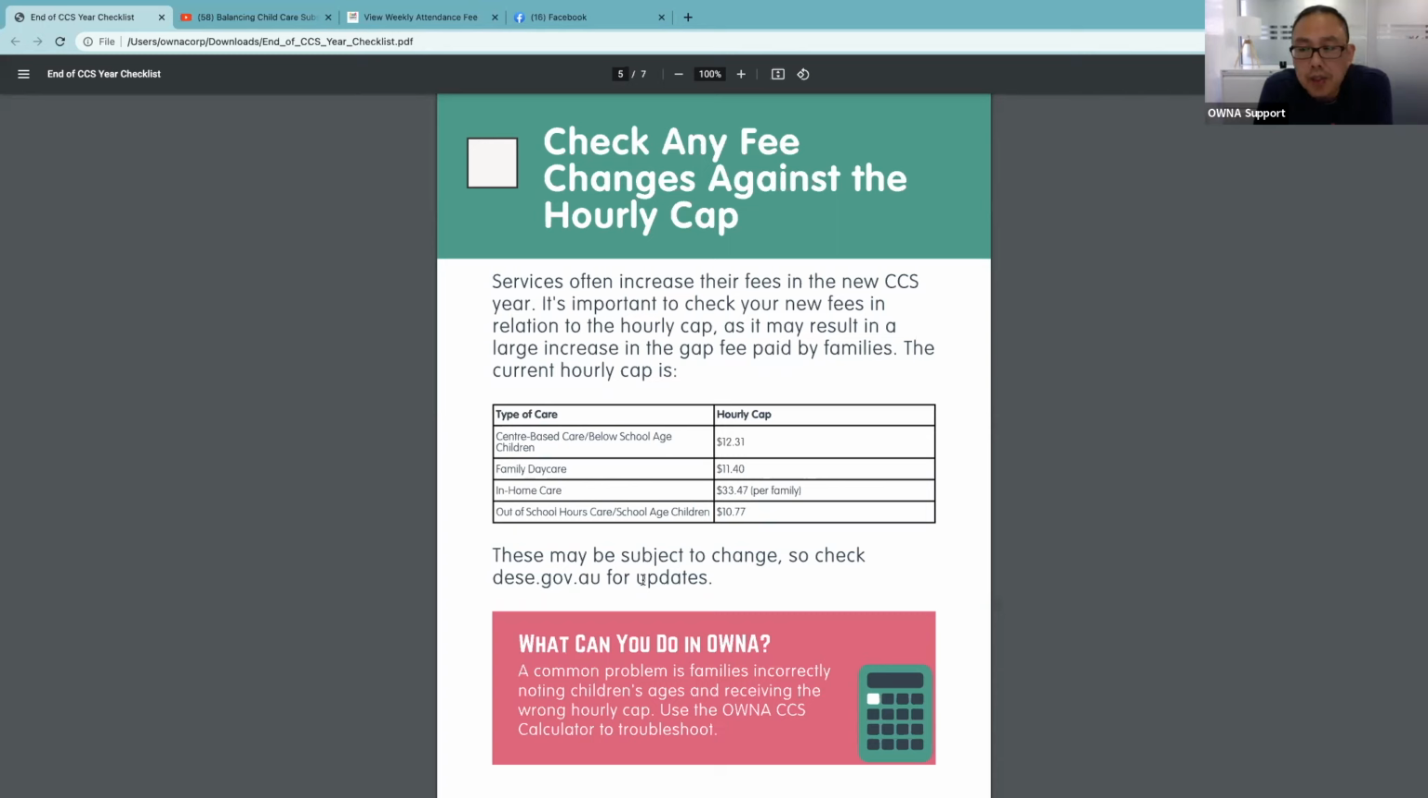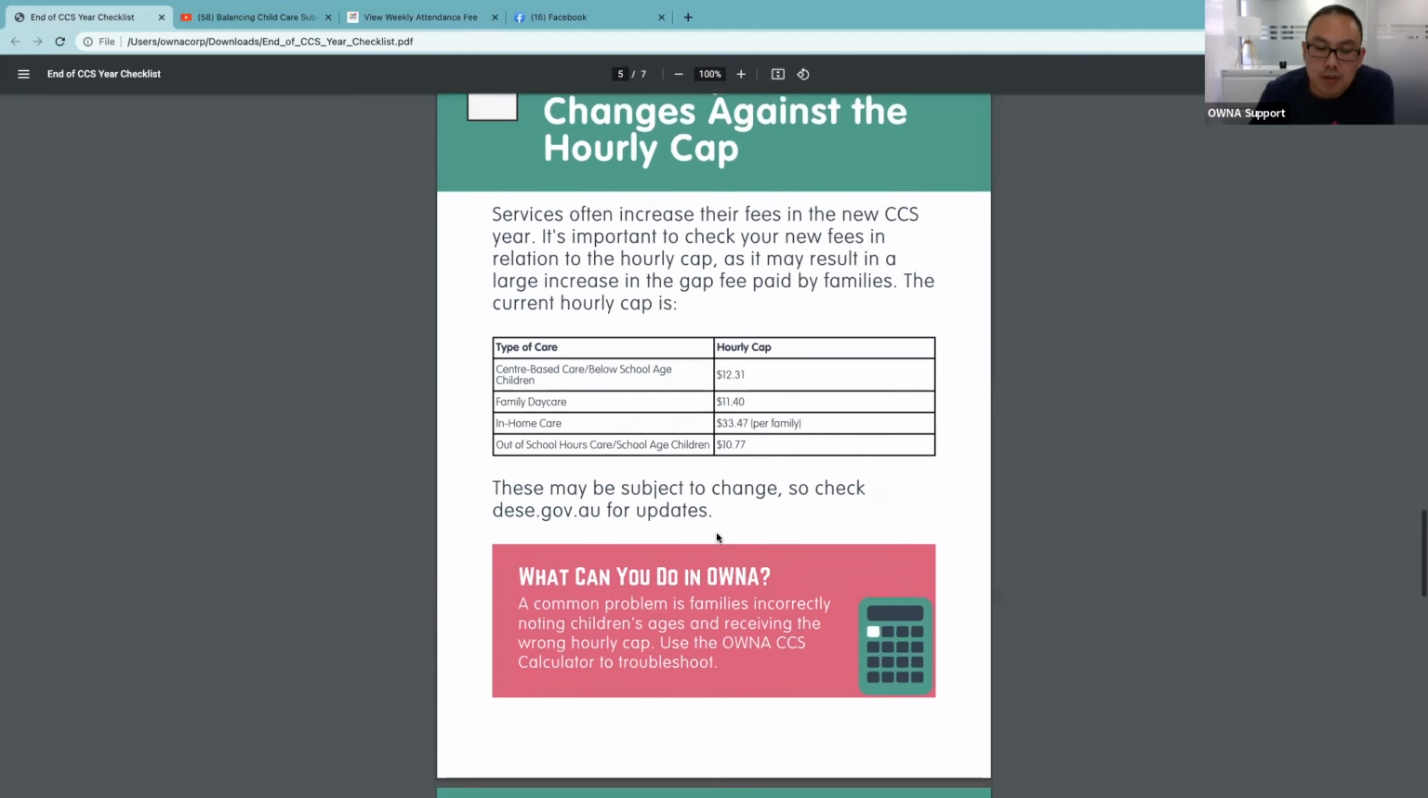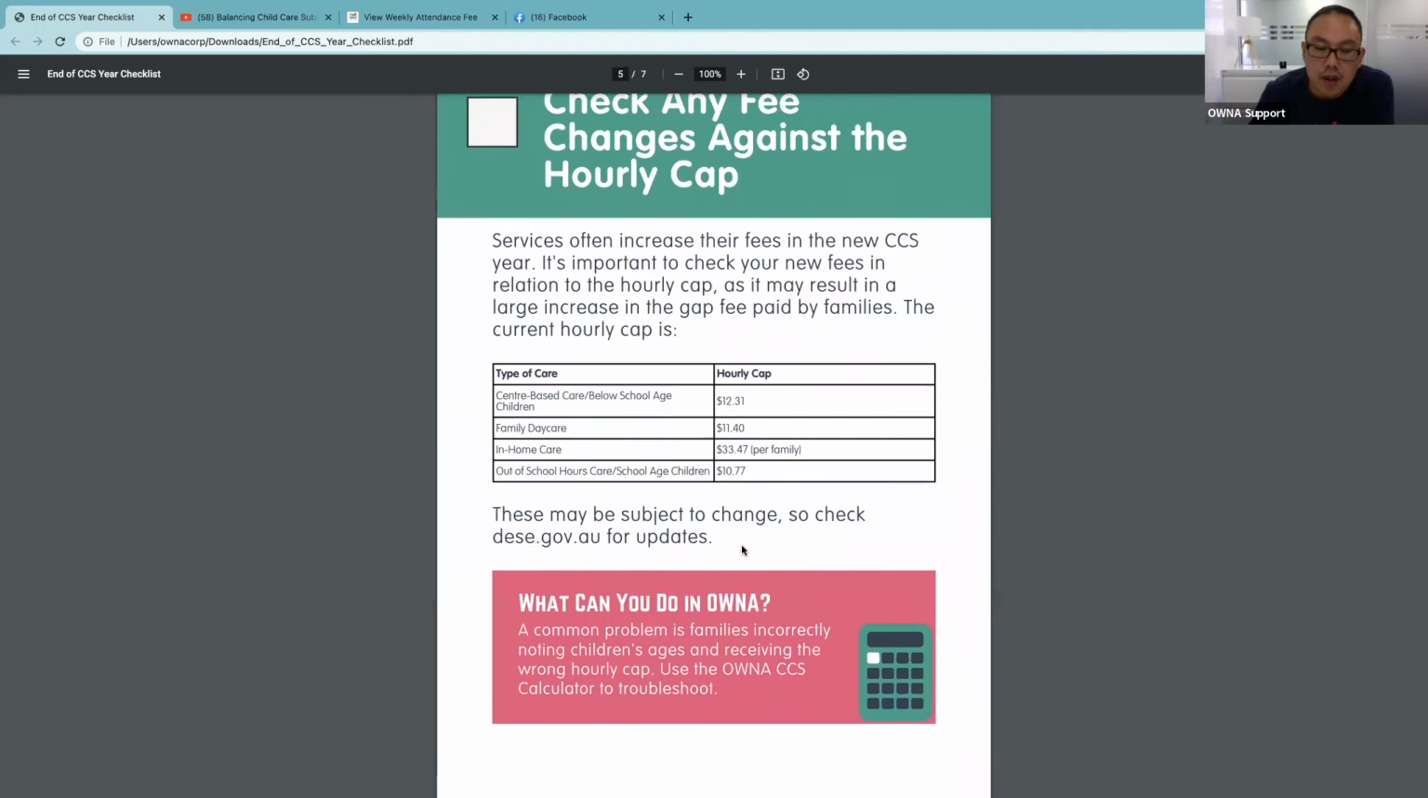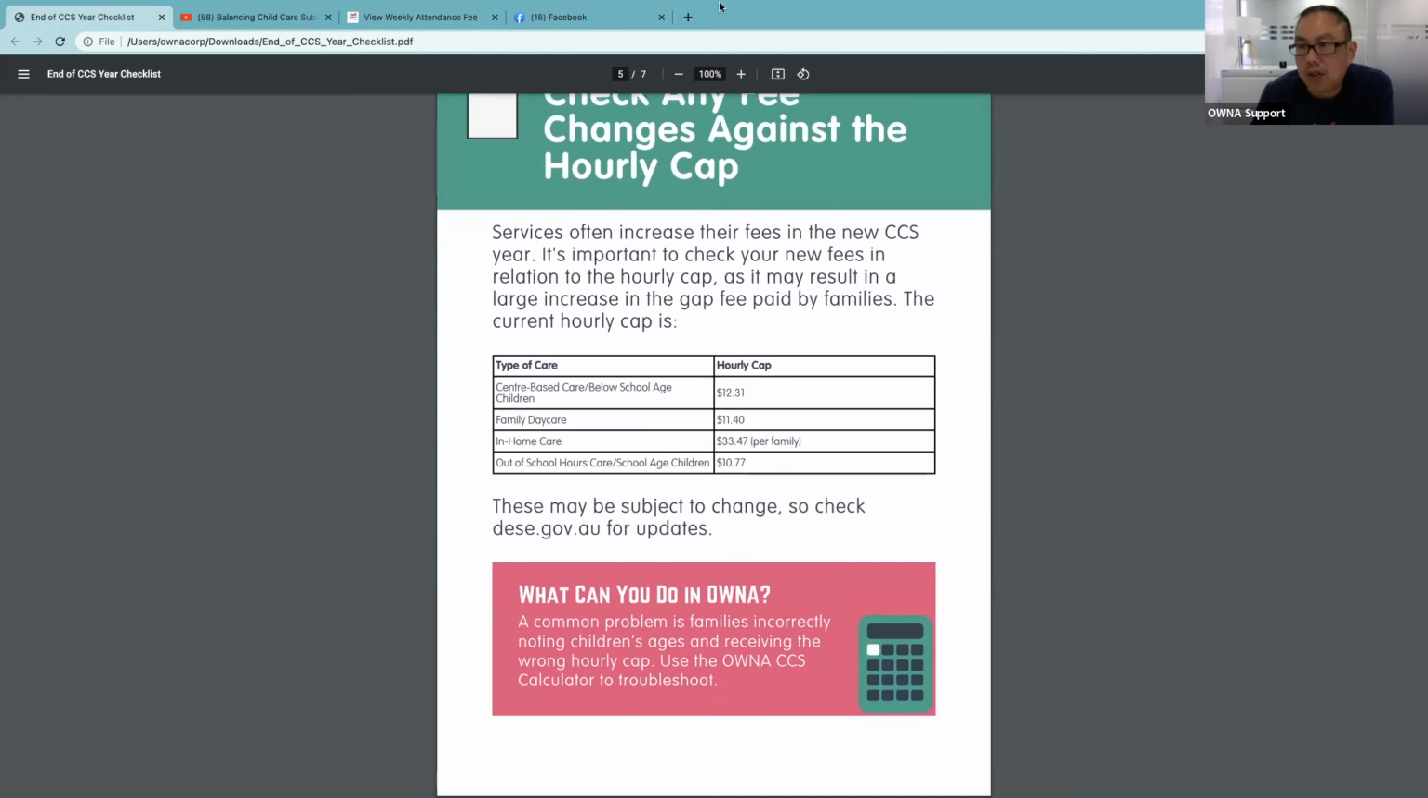On that note, the new CCS financial year, as we're talking through that, will begin, and this is what we've been advised so far, on the 11th of July. Right? So one thing I'll leave you with here is, if you're adjusting your fees, just make sure you check it back to your hourly cap.